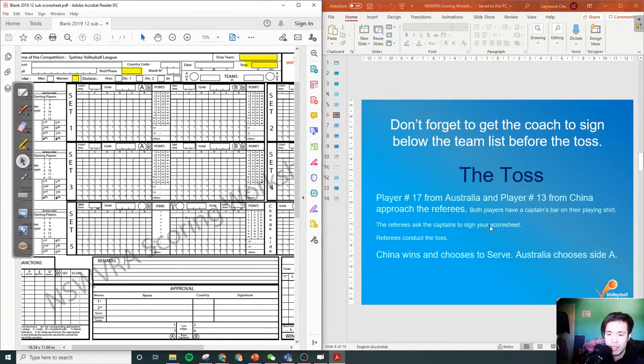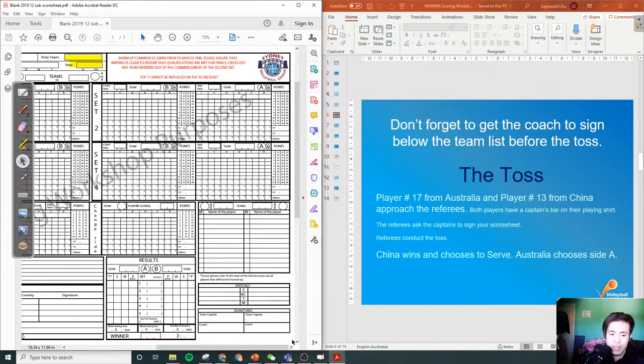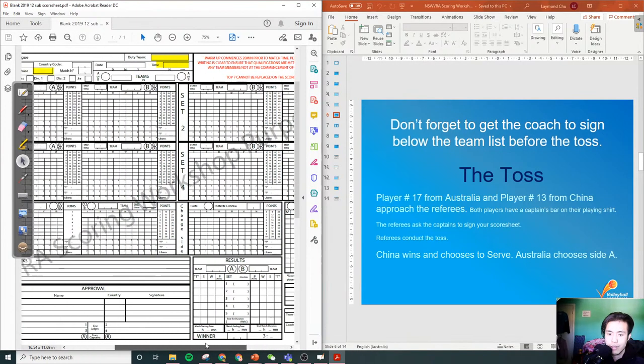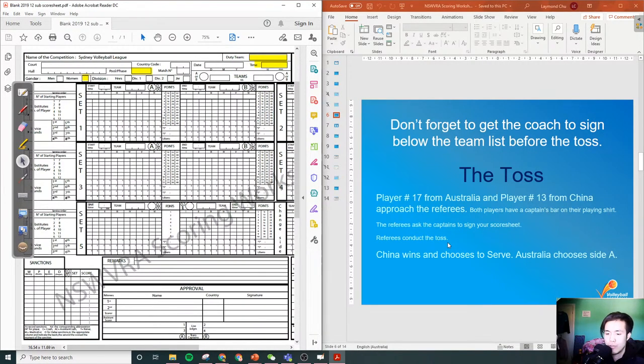The referees ask the captains to sign the score sheet. Referee conducts the toss. Captains check the team roster of the score sheet, and then sign their name. Referee conducts the toss. China wins and chooses to serve. Australia chooses side A. So usually this is what the referee will tell you, or even shorter. For example, Australia receiving from side A. So you have all the information you need regarding who's serving, what side they're on.